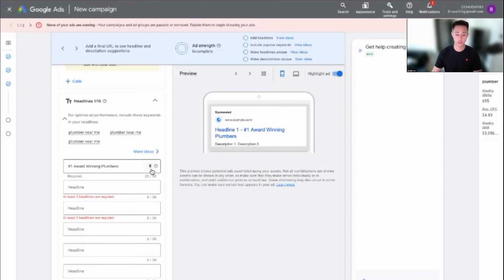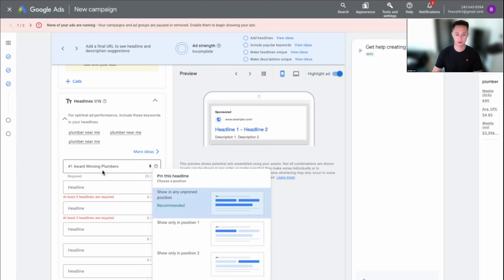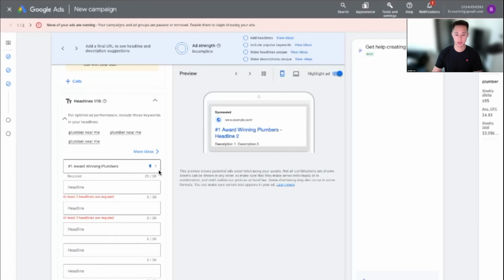And what you can do also, if you don't want Google to switch out your headlines, you can pin it, right? So we click on this pin here. We can tell Google to say, hey, we only want to show this headline in position #1. So it's going to be right there.